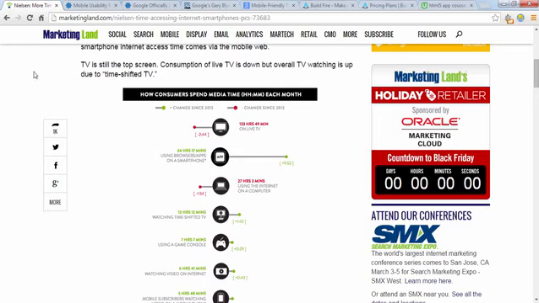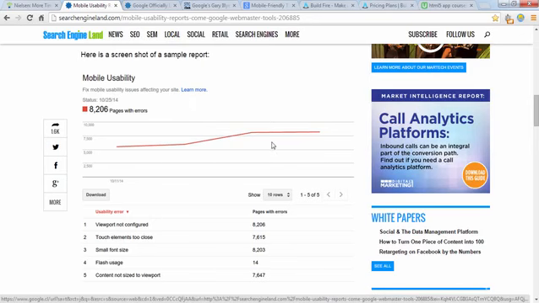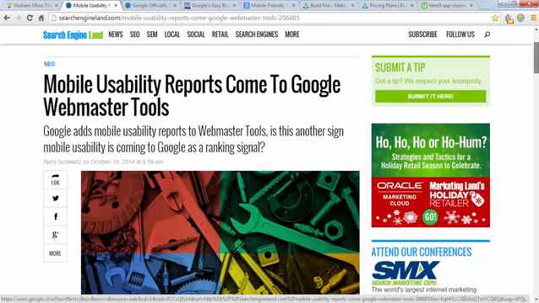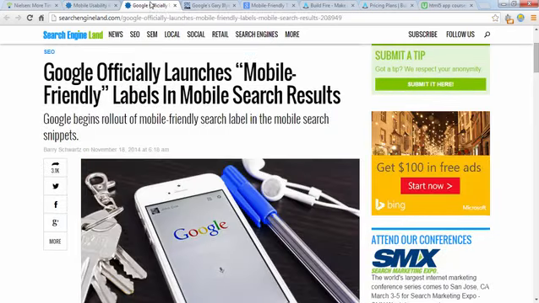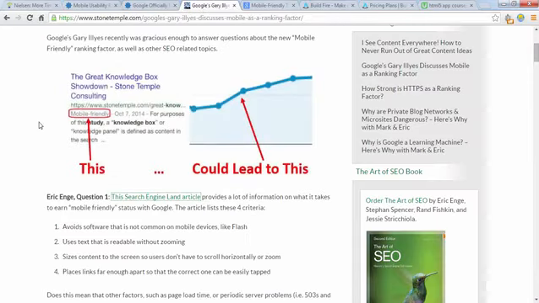Google just added a new feature to the webmaster tools on mobile usability, and it was kind of a signal that mobile usability is going to be a ranking factor in terms of where you show up in the search results going forward. And actually Google just launched a mobile-friendly label in the mobile search results. So when you see your website on the list here, it'll have something that says mobile-friendly right before the date and the description of the website.